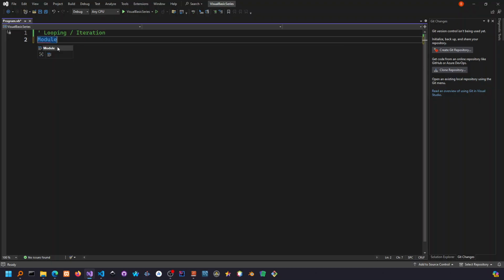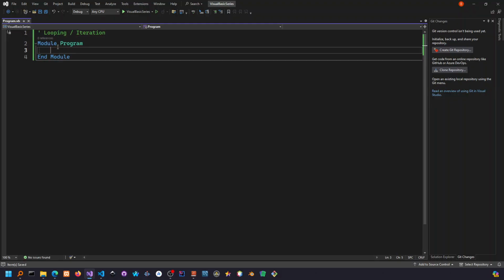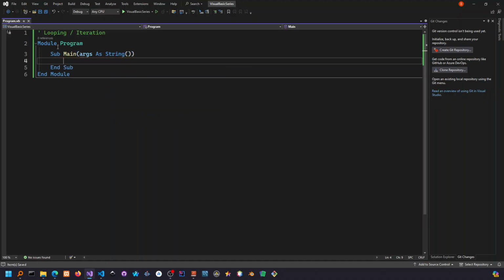So to get us started, let's declare a module called Program. And inside of this module, we are going to have a subroutine called Main, which is going to be the entry point for our program. So we are going to declare Main as a string array. Then we can look at the first loop, which is the For Next loop in Visual Basic.